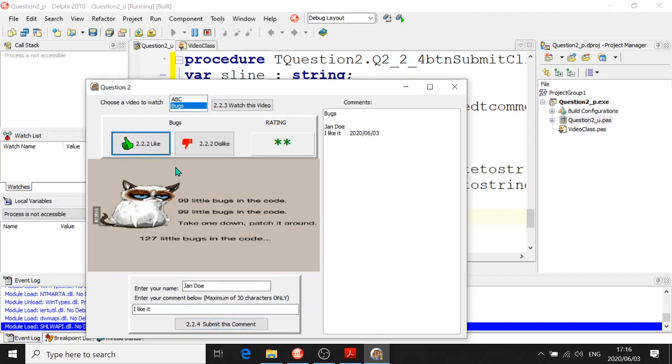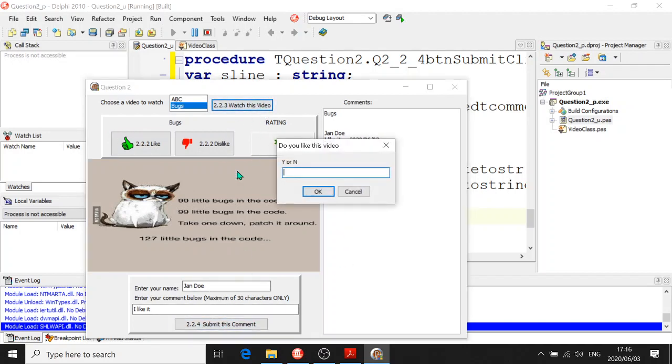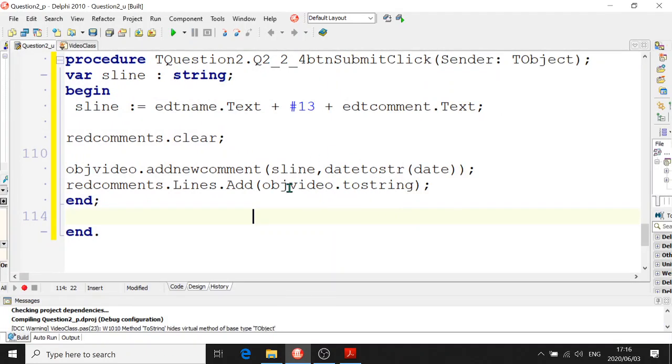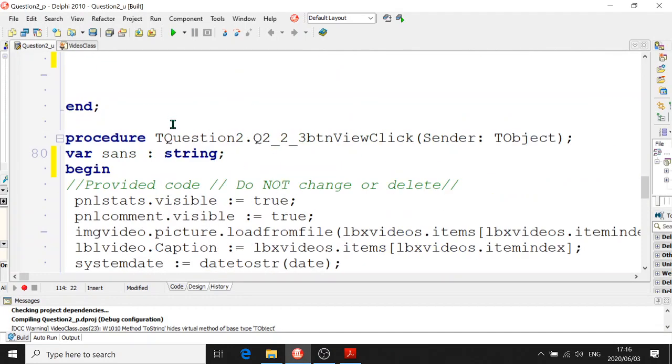If I click like and dislike, so basically we can't really update everything. Everything has been written right, just that there's a little bit of mix up with the rating, but it's not the fault that we followed the instructions. Everything is right, the code is correct, and that is going to be the end of that one.